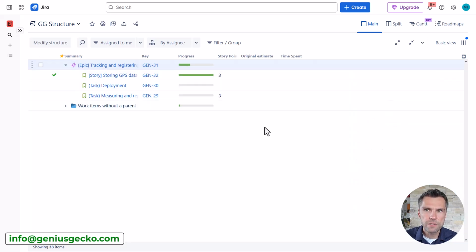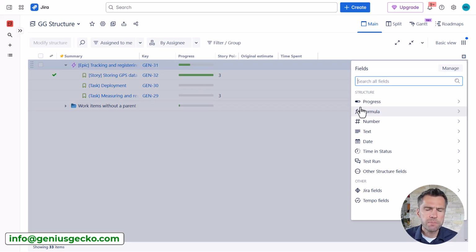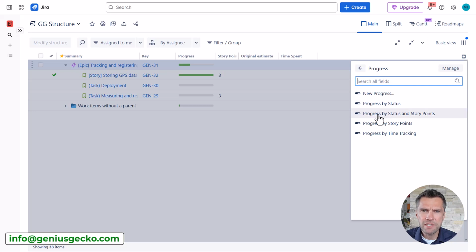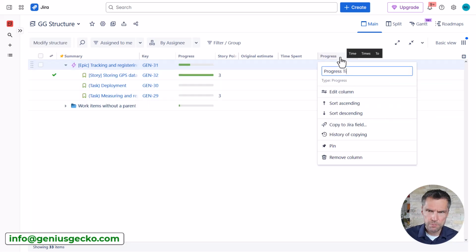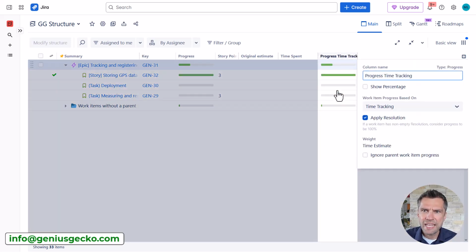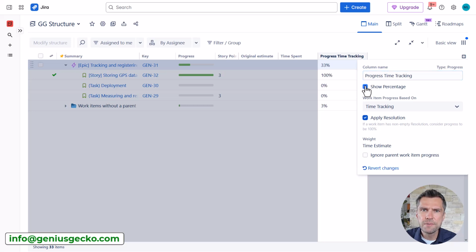Alright, so far so good. Now, something that might not be that intuitive is that you can add the same field multiple times. So let's add the time tracking field and let's rename it to progress time tracking and edit this column and select percentages. Okay, so I see that one of my stories is already completed, so progress is 100%, and that's because I've applied the resolution, okay?